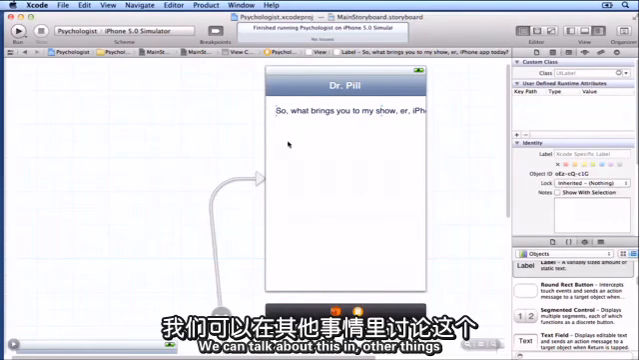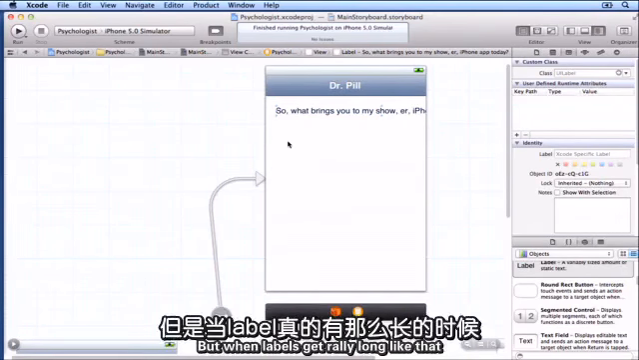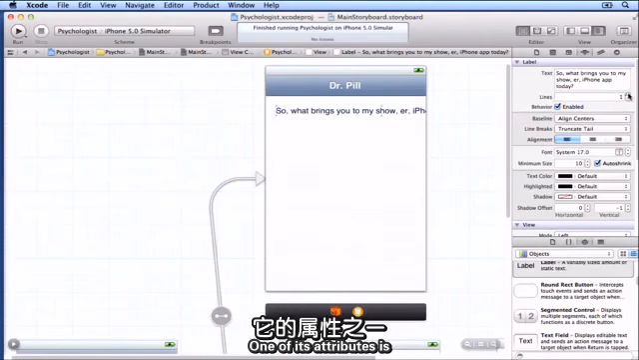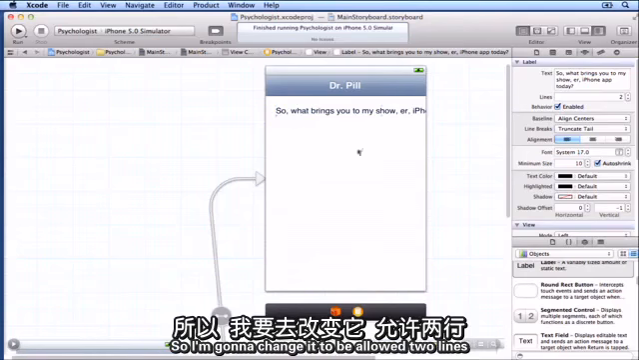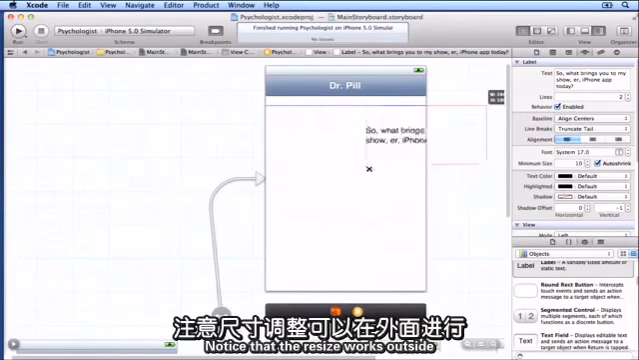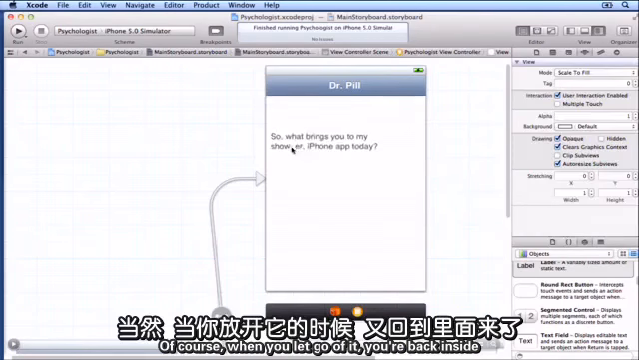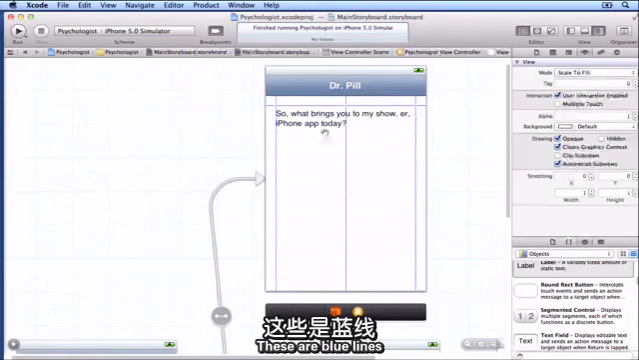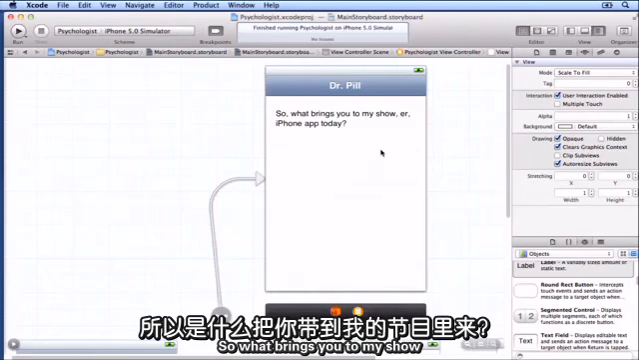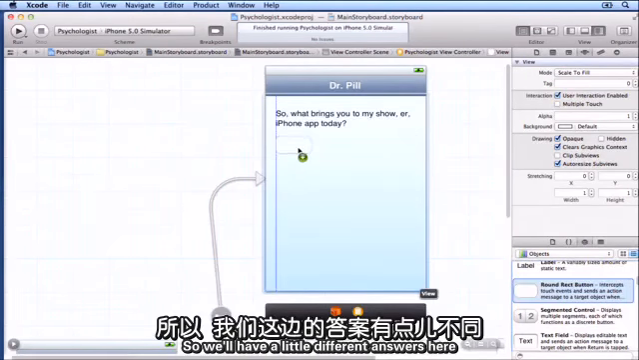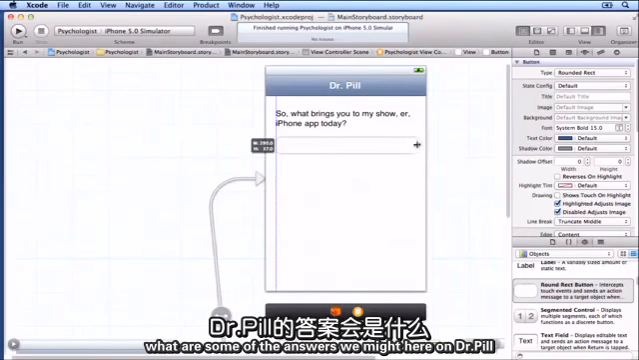We didn't talk about this in other things, but when labels get really long like that, a cool thing you can do with the label, one of its attributes is how many lines of text you allow. So I'm going to change it to allow 2 lines, and then I can resize it. Notice that the resize works outside. Of course, when you let go of it, you're back inside. So we could probably make this a little smaller or whatever. These are blue lines. So what brings you to my show or iPhone app today? So we'll have a little different answers here. Let's see, what are some of the answers we might hear in Dr. Pill?